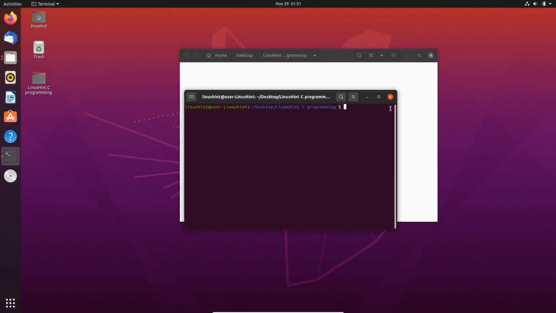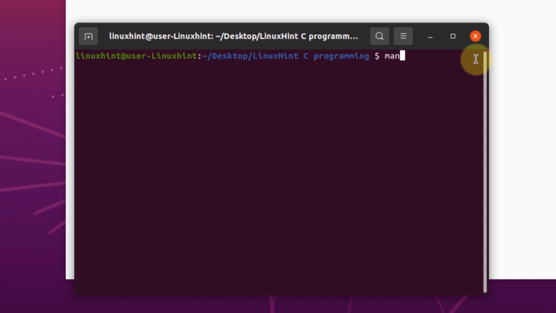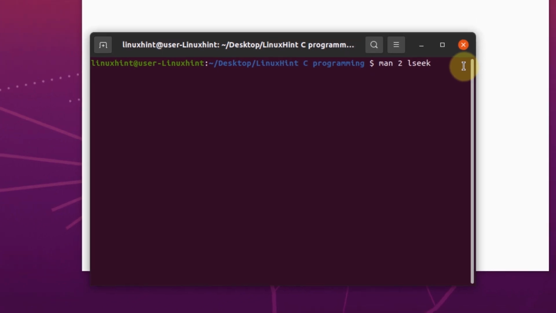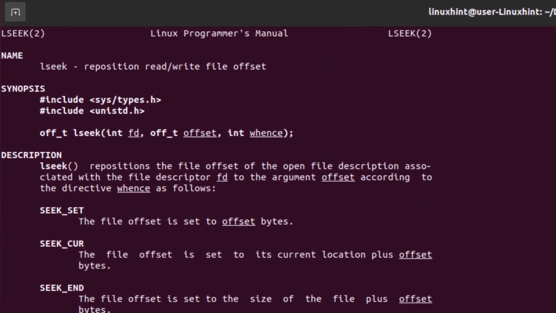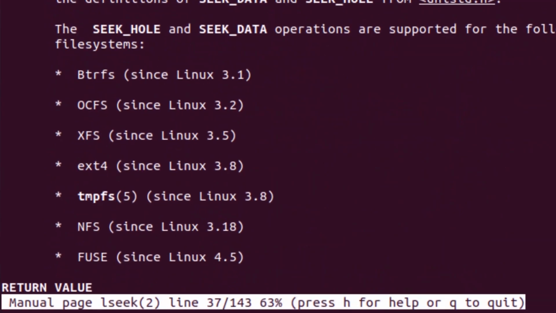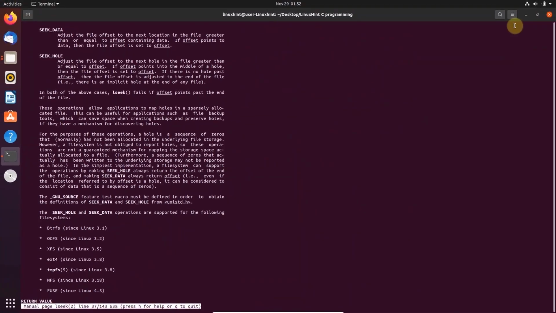To open up the manual of the lseek system call, you can write man 2 lseek in the terminal, and you would see the official manual open up like this. Now this manual contains a lot of information about the lseek function exposed in C programming language, such as the description, the return value, and much more.